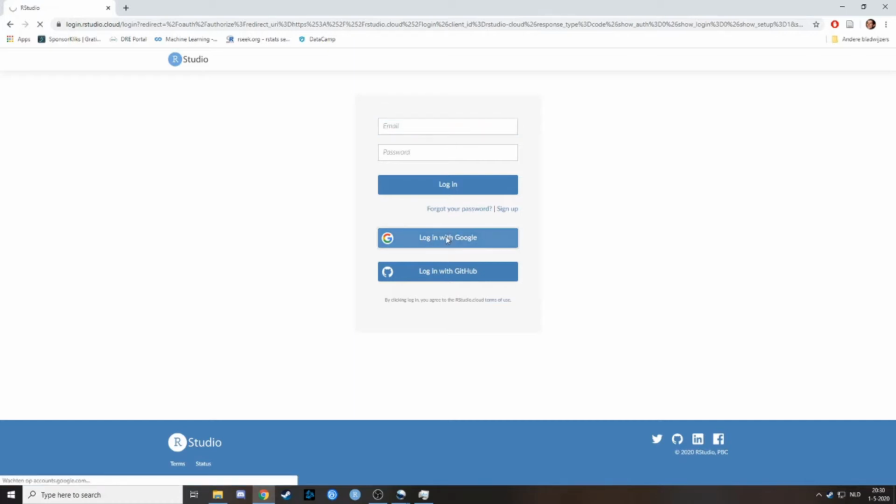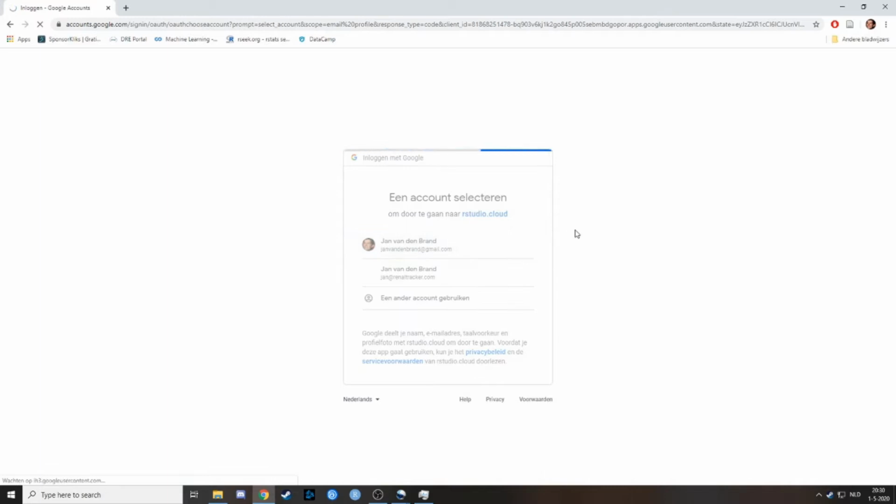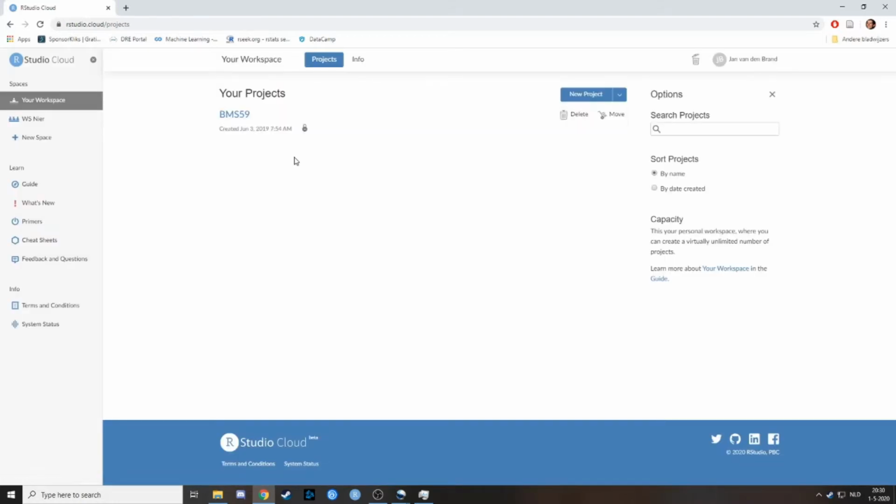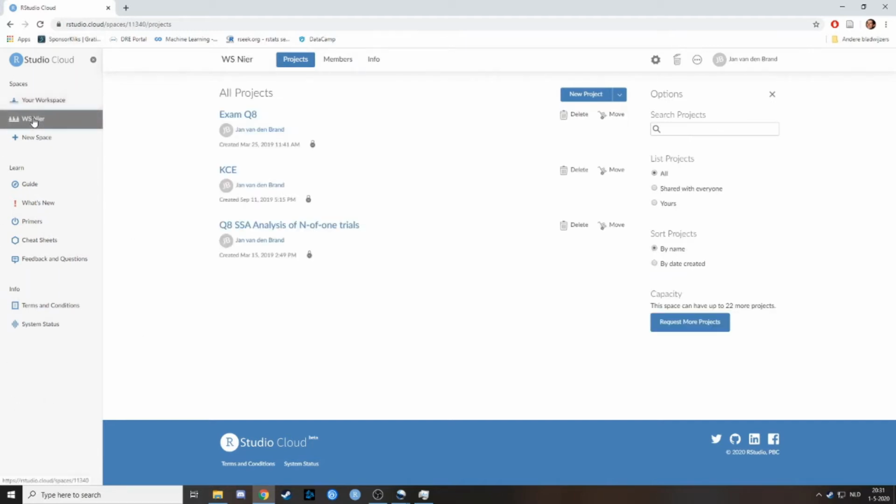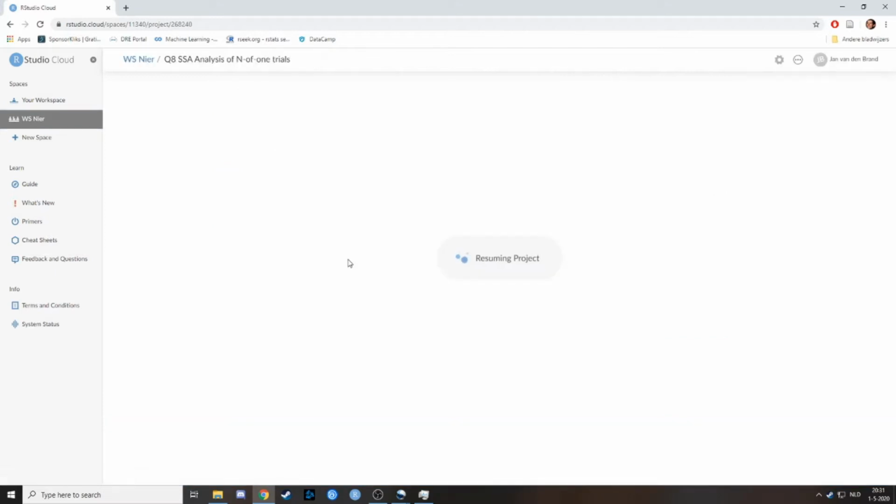So first, let's log in. When you open up RStudio Cloud, first what you will see is your projects in a workspace that you've selected. On the left hand side you see a sidebar with some useful information. First let's go to our workspace where I've created the self-study assignment N-of-1 trials. We'll be opening up this project.